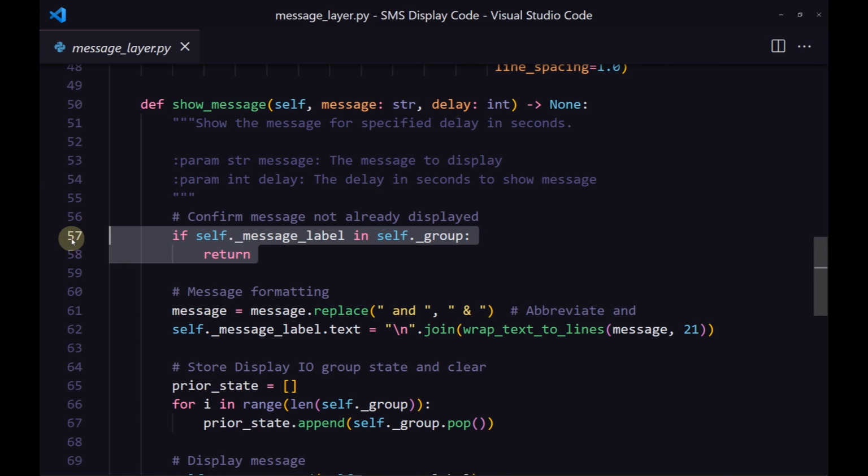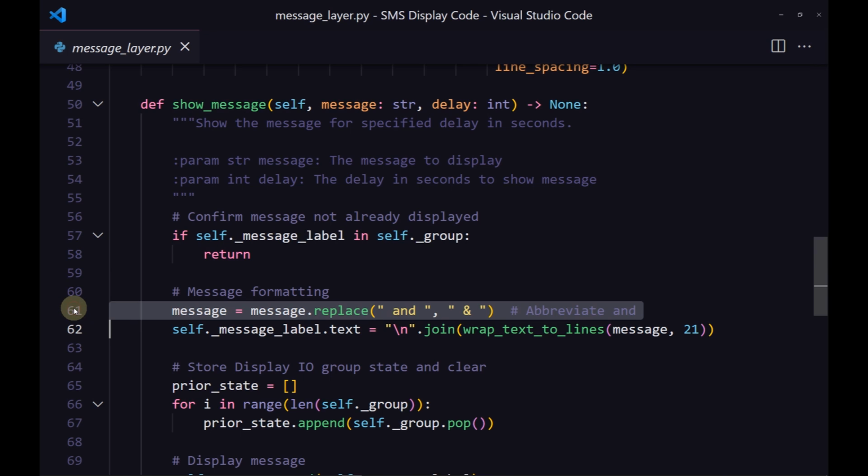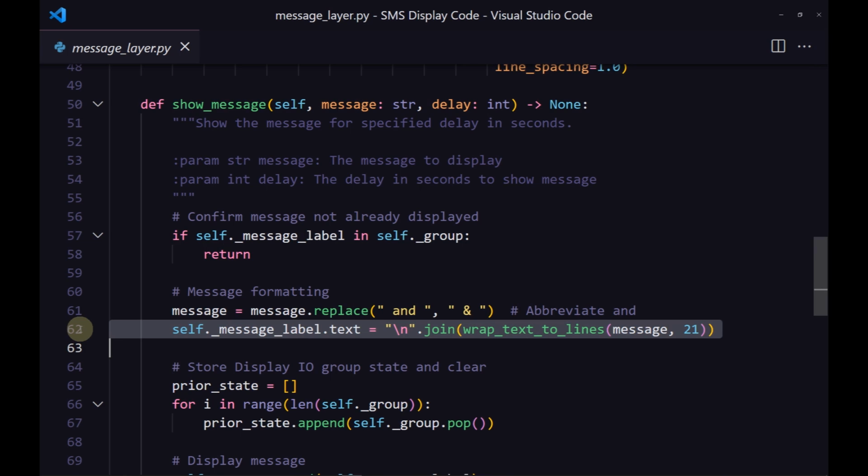Only one message is allowed at a time, so the group is checked to make sure it doesn't already contain the message label. The message is formatted and "and" is changed to an ampersand to save space. I might add more abbreviations later. Next, wrap text to lines is used to format the text so it spans multiple lines if necessary, with a maximum 21 characters per line.